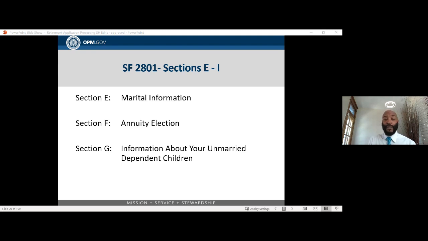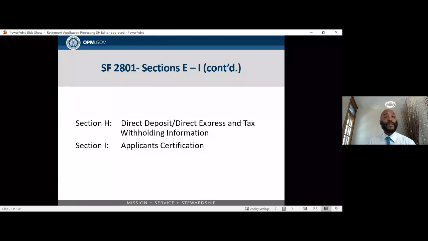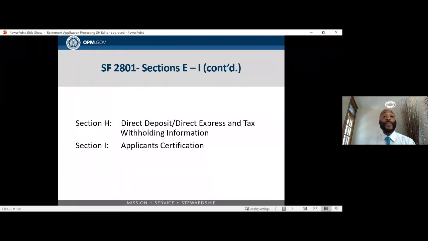Section H is effective March 1st of 2013. Retired individuals must choose an electronic option, either direct deposit or a Direct Express debit MasterCard. I think the OPM is trying to do away with paper checks. We're trying to move into an all electronic process in this aspect of the application process.